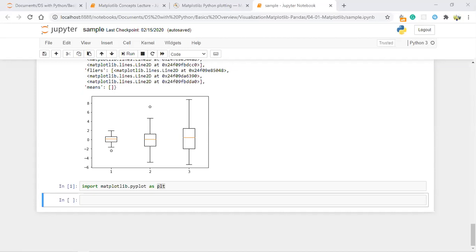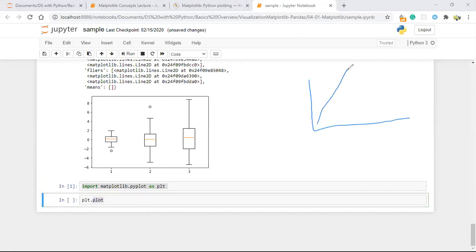Now, let me explain the basics first. This plt is nothing but what you imported, and plot is an inbuilt function used to plot a simple graph like this, where you need to give an x-axis and a y-axis. So plot is used to make a simple plot like this, that's all.